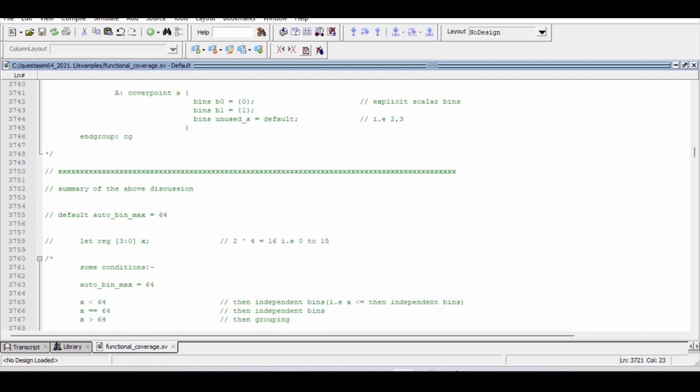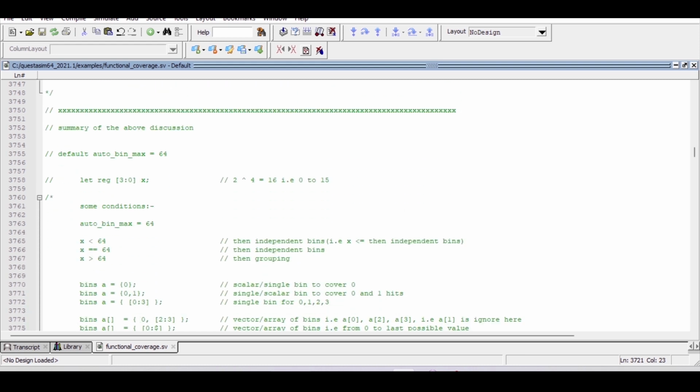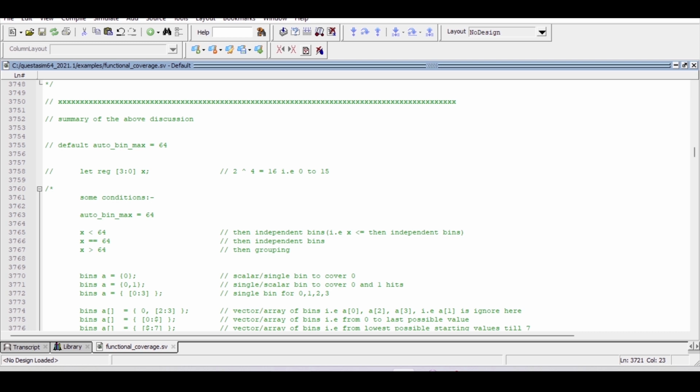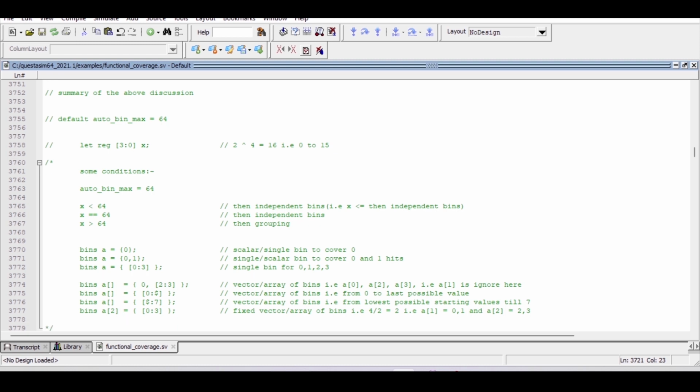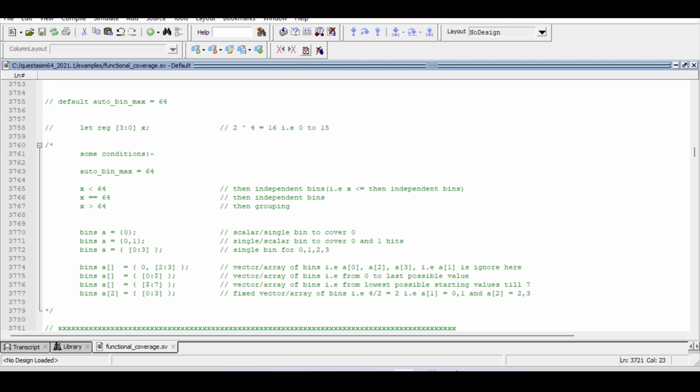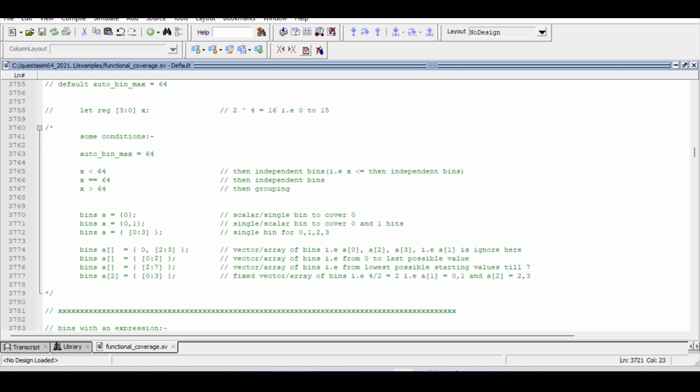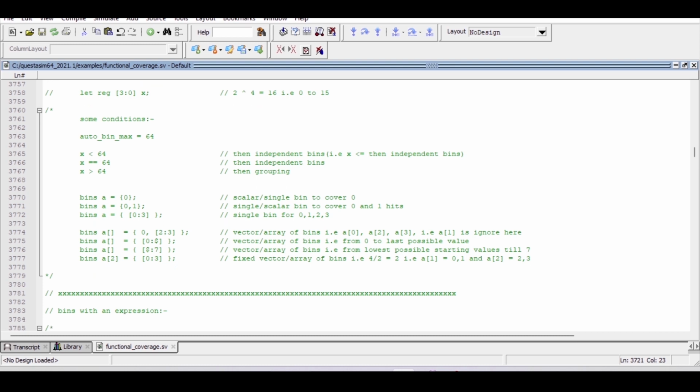We'll see that vector bin creation in the next video. So this is the summary of whatever we have discussed till now. The default auto bin max will be 64. If the values of the variable are less than or equal to 64, then independent bins will be there. If the size of a variable is greater than 64, then grouping will be there, based on the maximum size divided by 64.